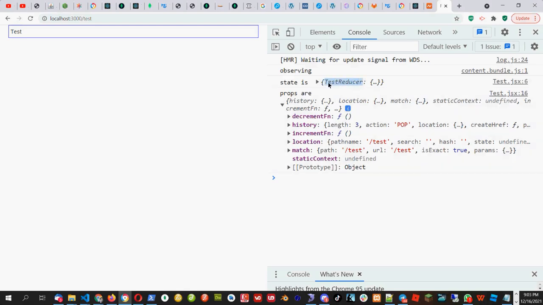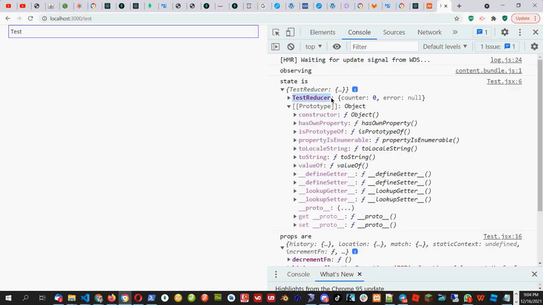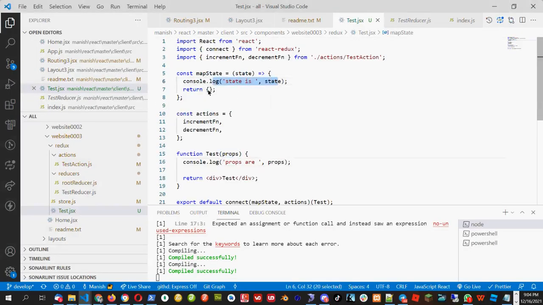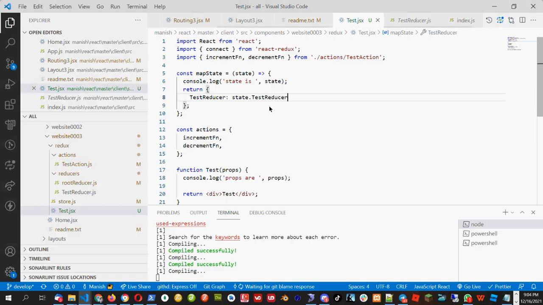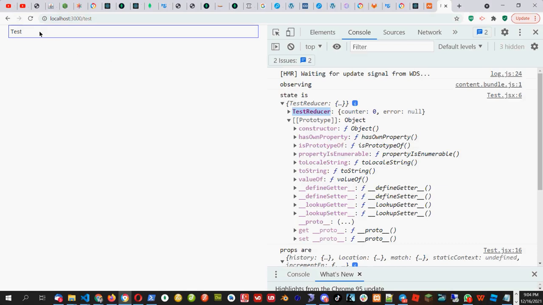Let's try to get the test reducer also, because if something is changed in the counter, I want to see it here so that I can display it to the user. So let's pass this test reducer also in the props. In the state part, when I am returning it, I will return testReducer equal to state.testReducer, because we are getting the test reducer inside the state object. So if I want to return test reducer, I can return state.testReducer.